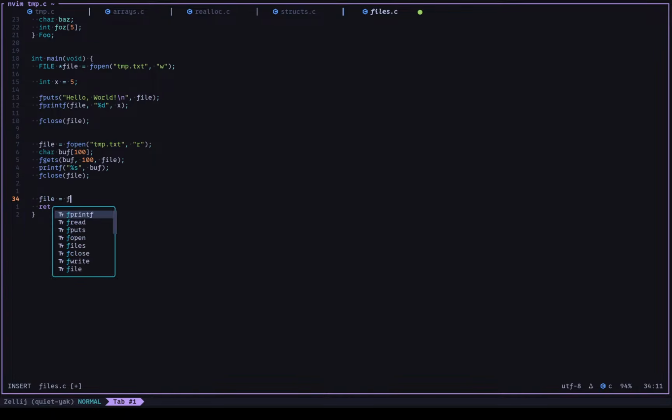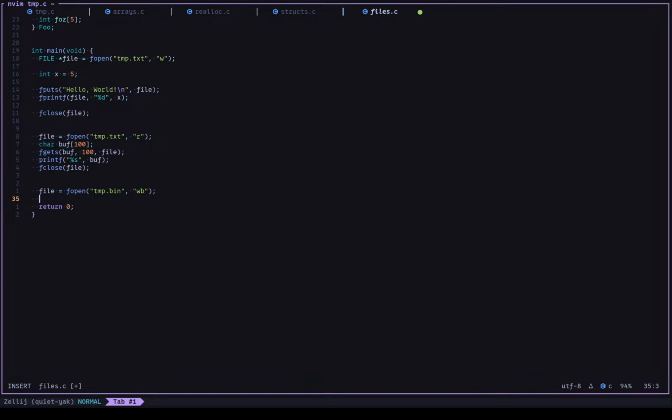Let's say file is going to be, we are opening another file, temp.bin, and then we are going to write it in binary mode. Now what we can do is use fread and fwrite to store the current state of the structure in a file.